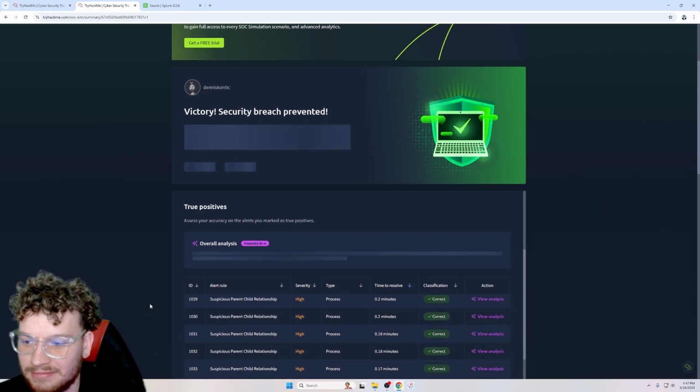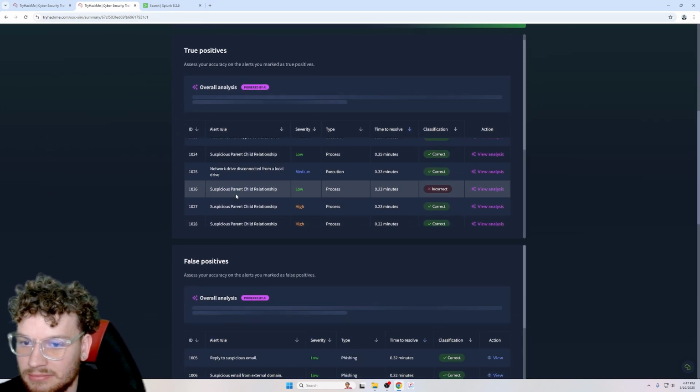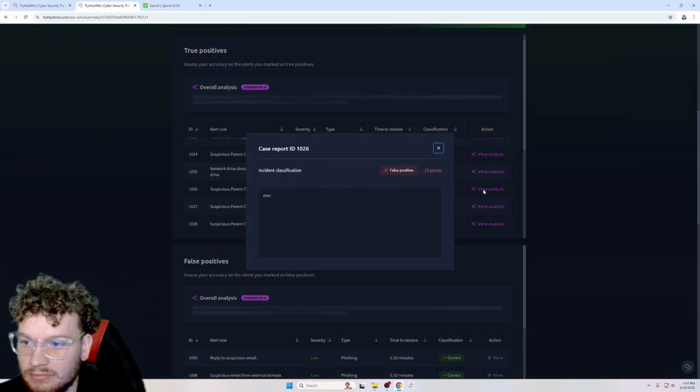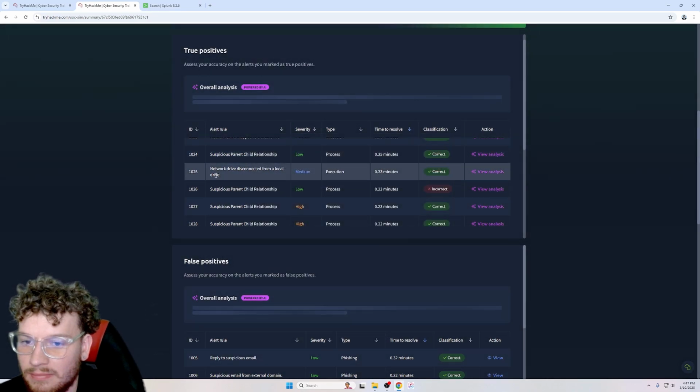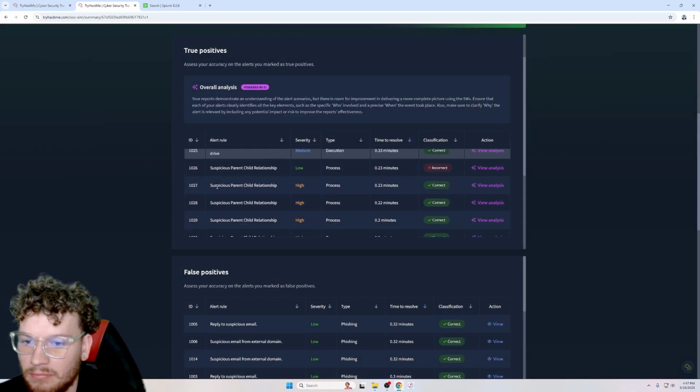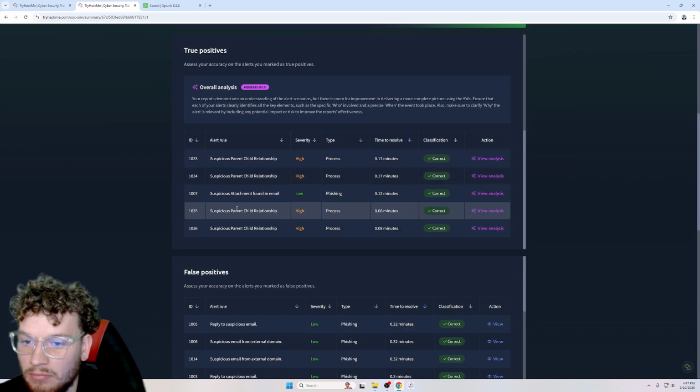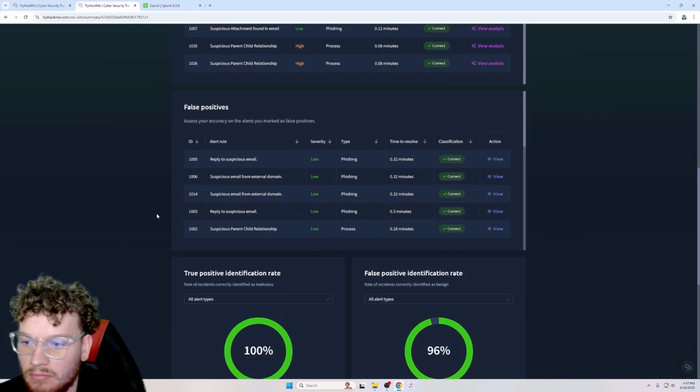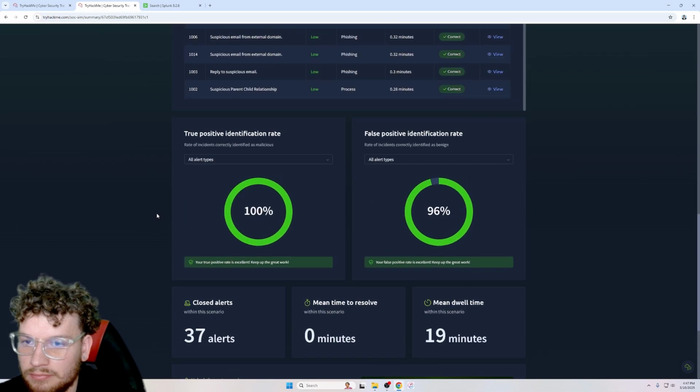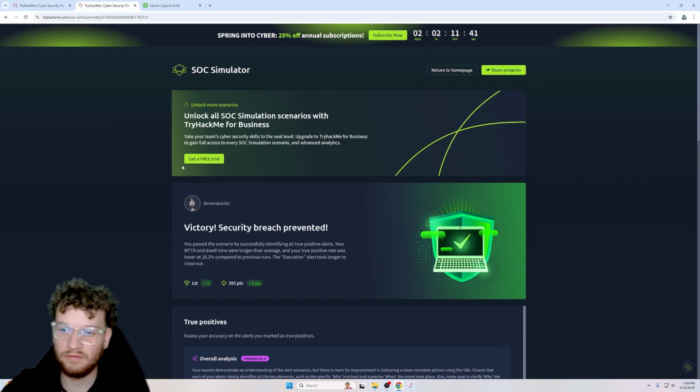I did mark ID 1026 as a true positive, but in reality it was a false positive. My reasoning was that I thought the hacker was using rdpclip.exe, which is a way to RDP, to copy text from the hacker's computer to the innocent user's computer. That's all of the free SOC simulator scenarios.